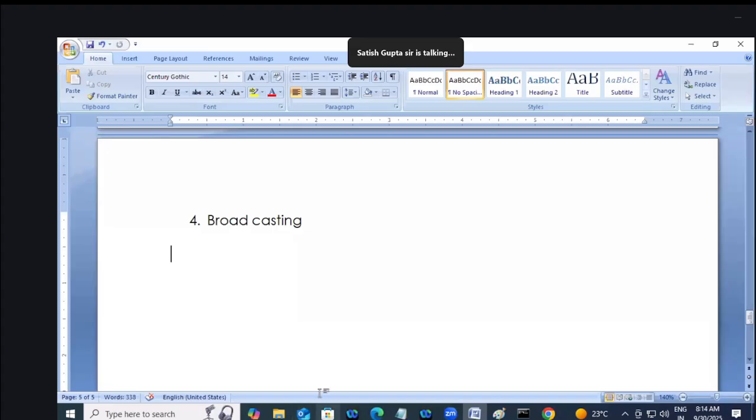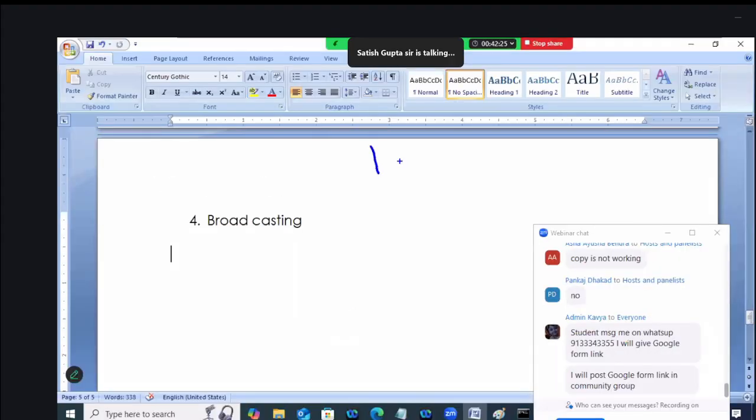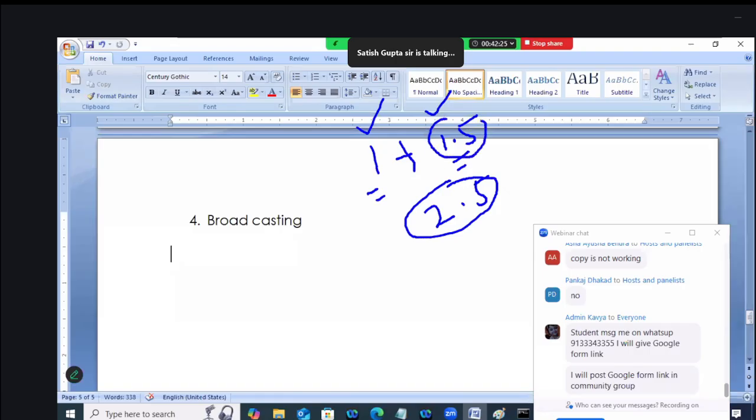I'll tell you a simple example. When you're working with Python, you say 1 plus 1.5. What is the result you get? 2.5. So when you add an integer with a float, the result is a float. Among integer and float, which is the broader type? Float. So integer is a narrow type and float is a broader type. Whenever you do arithmetic operations on different data types, you always get the result in the broader type.